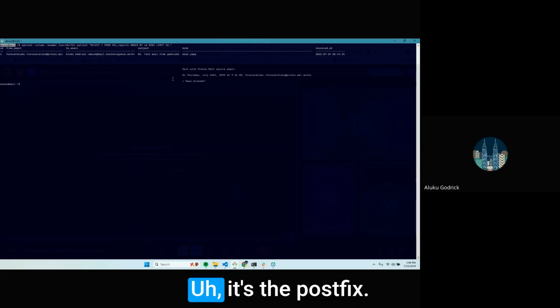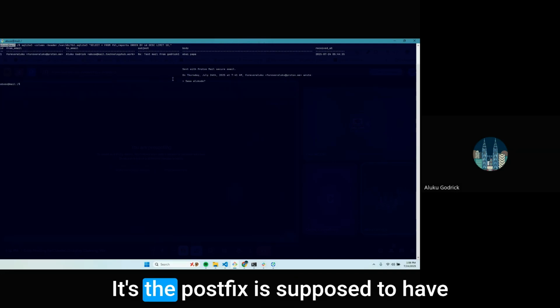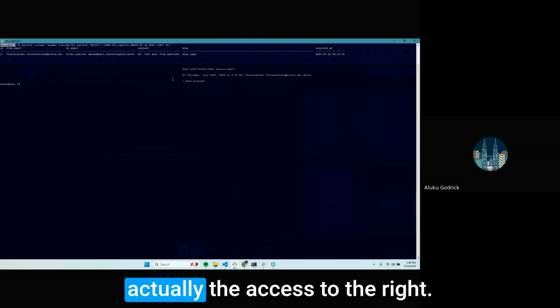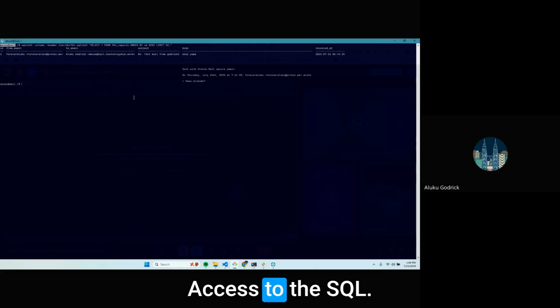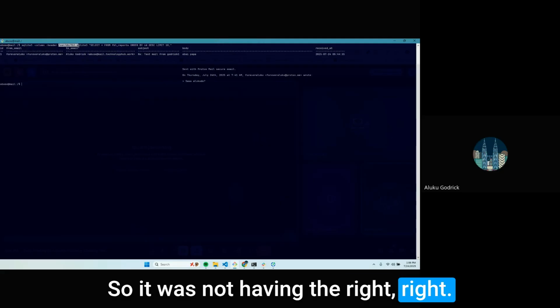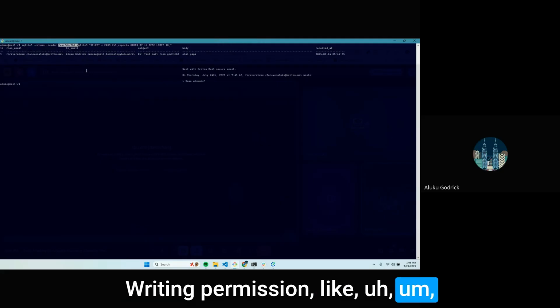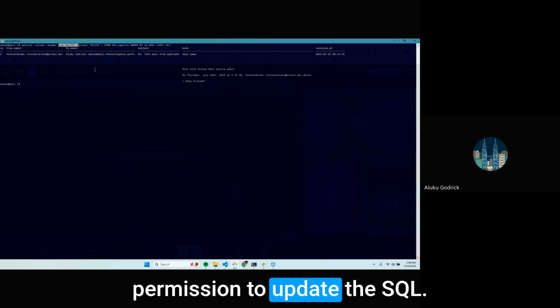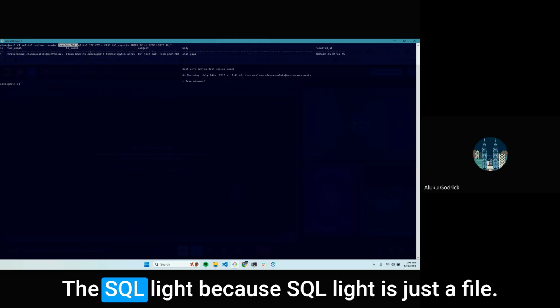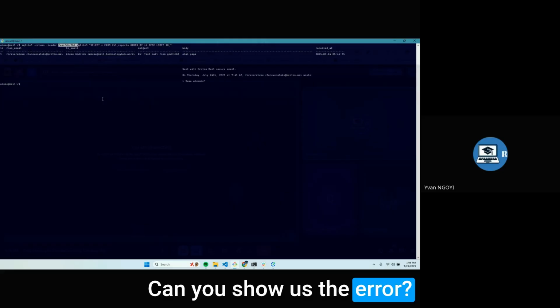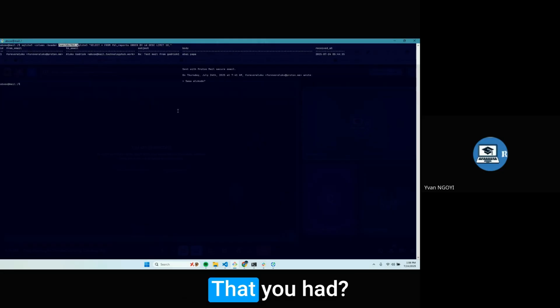Okay, it's the postfix that's supposed to have the right access to the SQL. So it was not having the right writing permission, like permission to update the SQLite, because the SQLite is just a file. Yes, can you show us the error that you had?